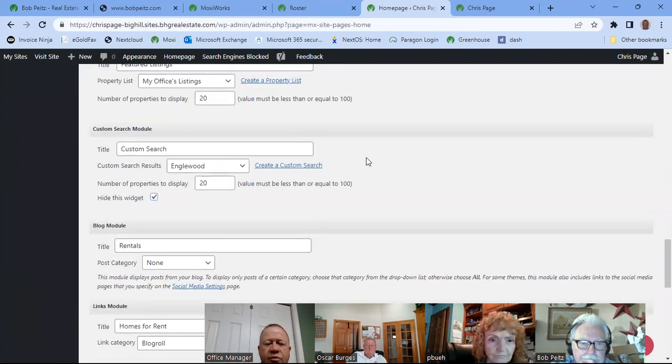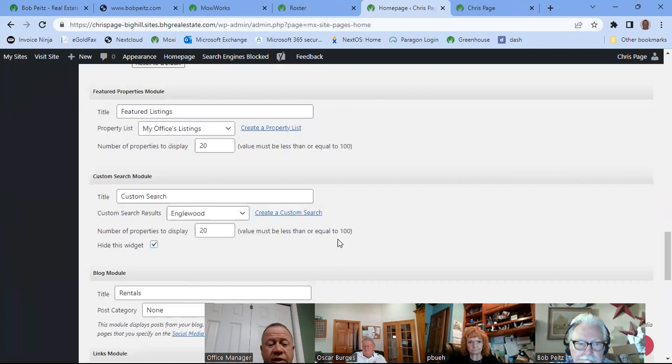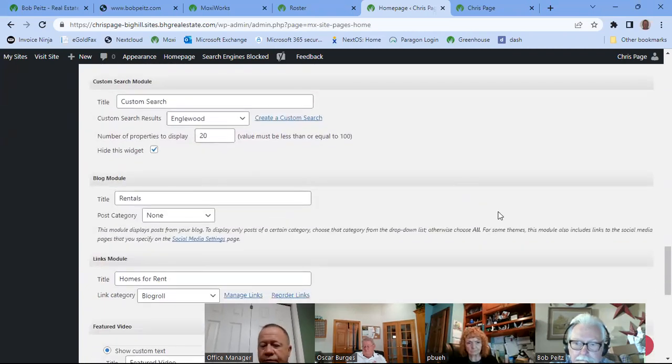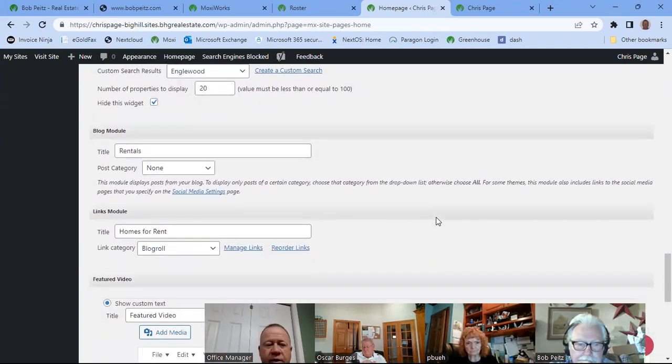The custom search module is where you can actually set up custom searches on your homepage. For instance, I could set up a custom search, but I've got this widget hidden. This isn't something you need to do to get your website up and running. So for this basic class, we're just going to hide this widget. We're not going to have a custom search module on our home page.